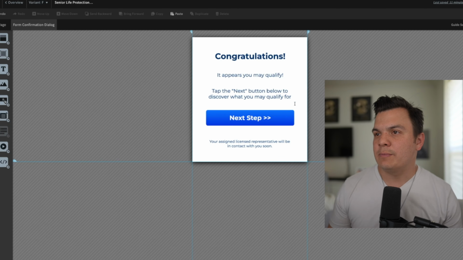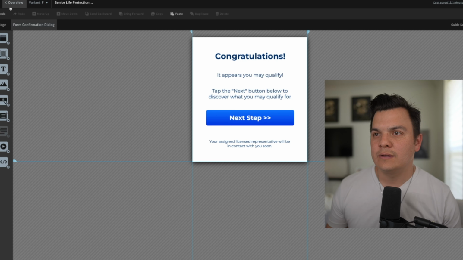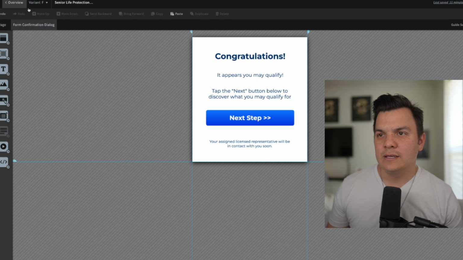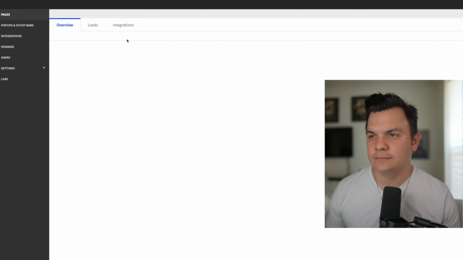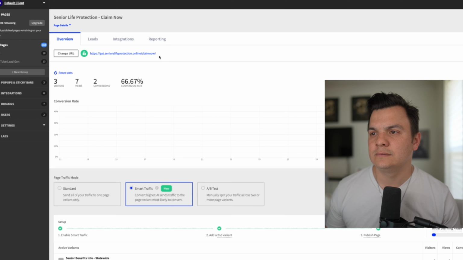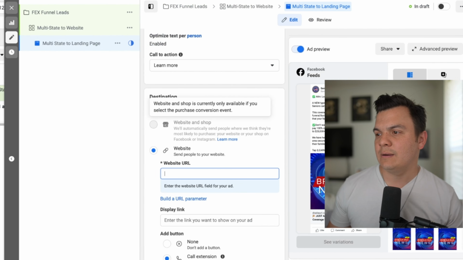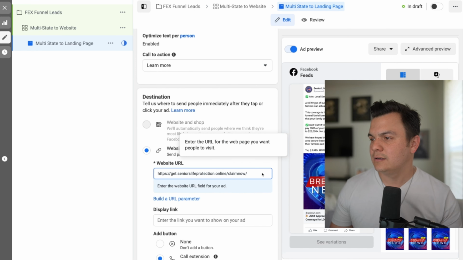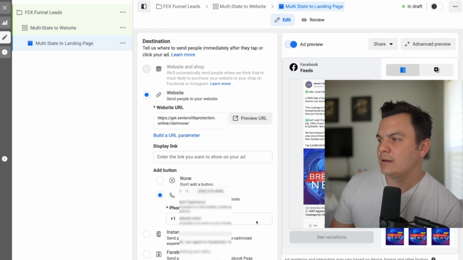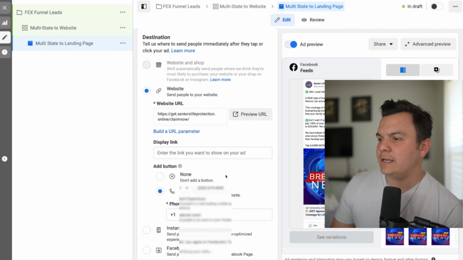So we're going to go back to our Unbounce area and make sure we grab the correct URL. And that is this. I'm going to grab this URL, copy that over, and we're going to head back to here. We're going to paste it in. Okay, leave display link blank.